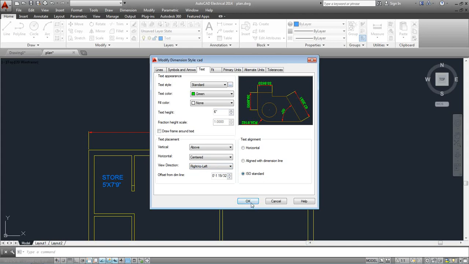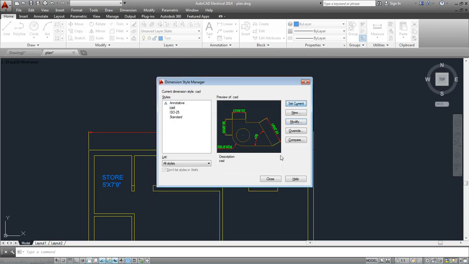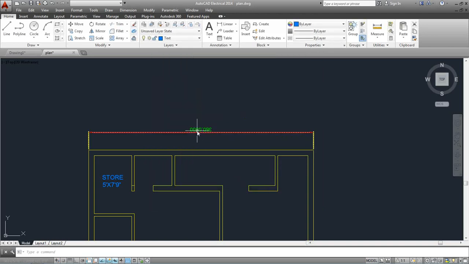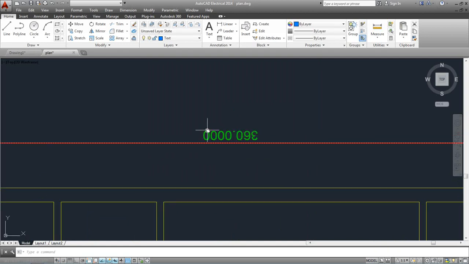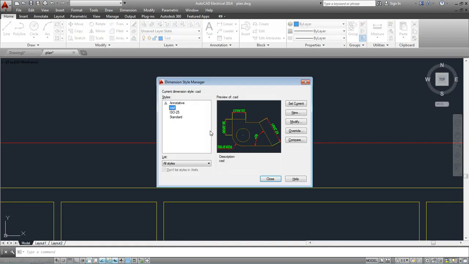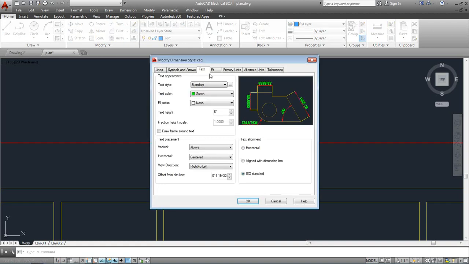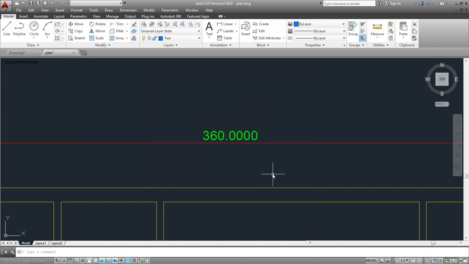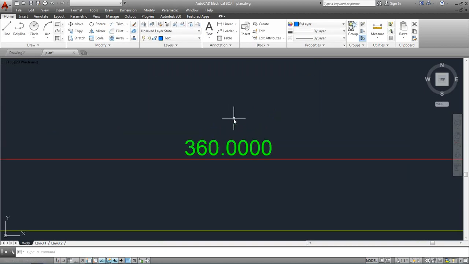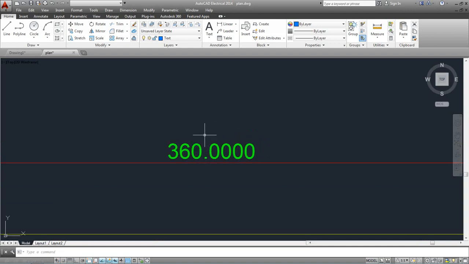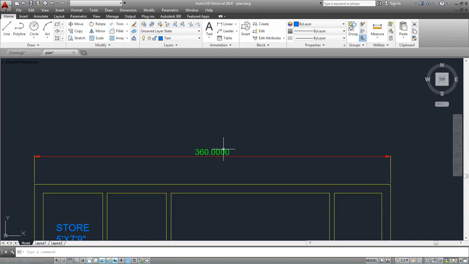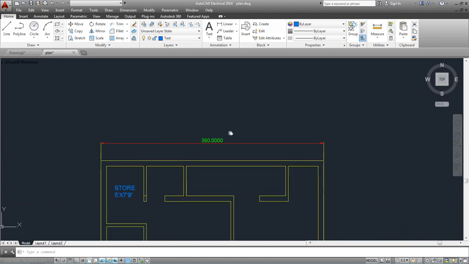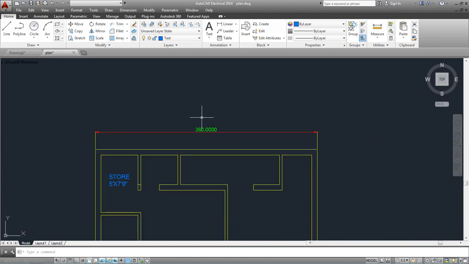To see the changes, just click OK, set current and close. Now the text is in the reverse direction. So if you want to change this, just go back to dimension style, modify, text, and left to right, okay, and set current and close. Now it is okay. Now here after the point there are 4 digits. How we will change these digits, we will see in our next video.